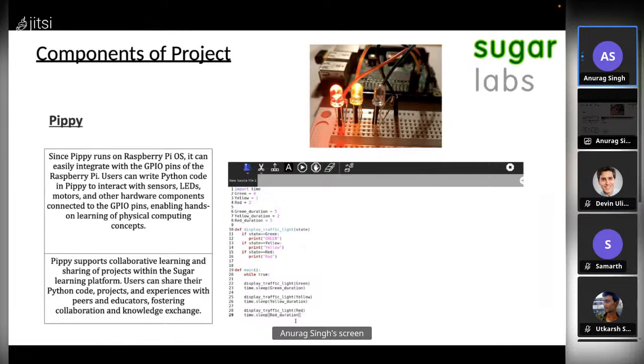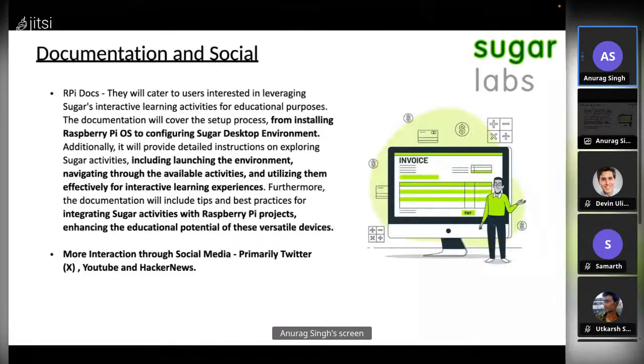Further, we move on to documentation and social. The RPi docs that we are making will cater to users interested in leveraging Sugar's interactive platform for educational purposes. This documentation will cover everything from installing Raspberry Pi OS to configuring the Sugar desktop environment. Additionally, it will provide detailed instructions on exploring Sugar activities, including launching the environment, navigating through the available activities, and utilizing them effectively. Also, there are primary modes of interaction through social media, including Twitter, YouTube, and Hacker News.